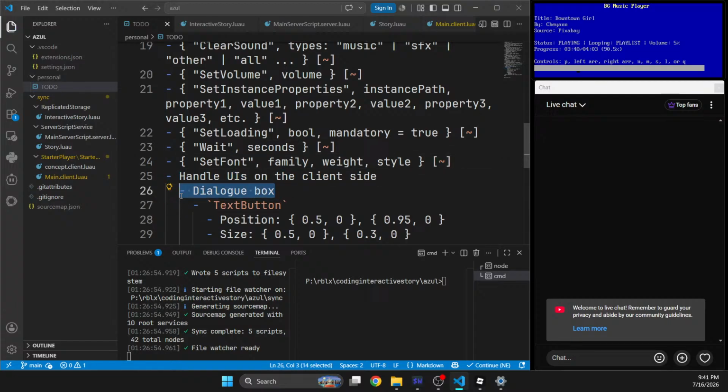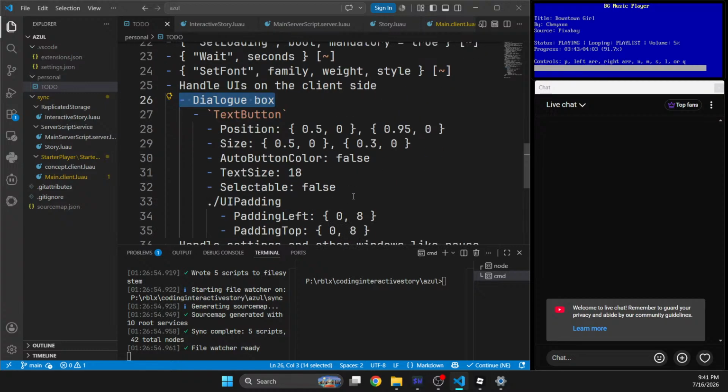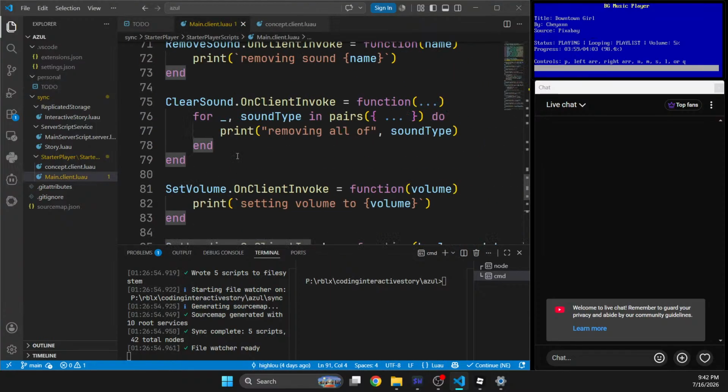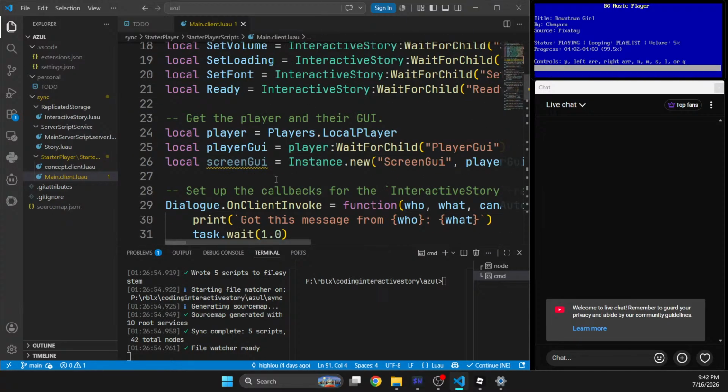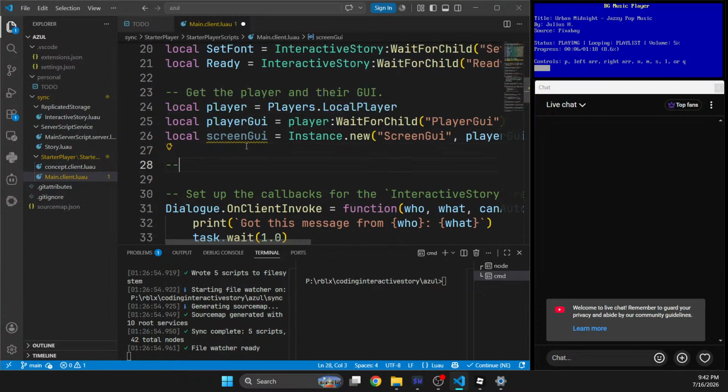And so first of all, we're going to need a dialog box. I've already put some information here for the UI element, which is the text button. So I'm going to close the server side stuff. I'm going to focus on the client stuff. I'm going to close this. This is old. So we have a screen GUI, and we're going to set up the UI of the game.